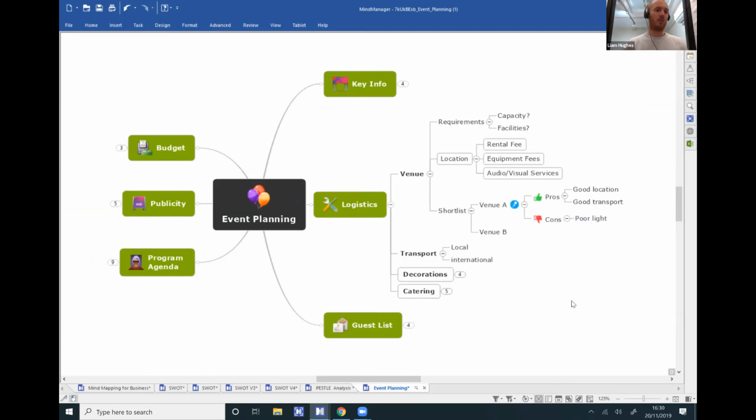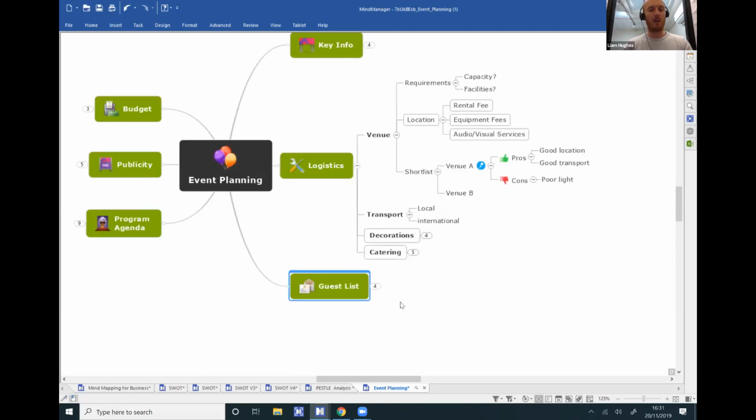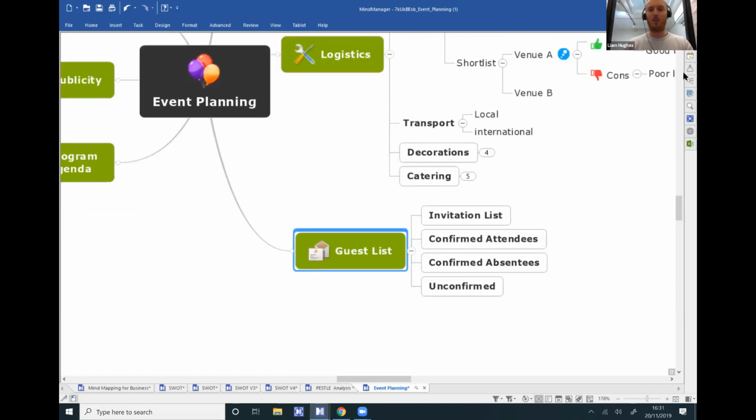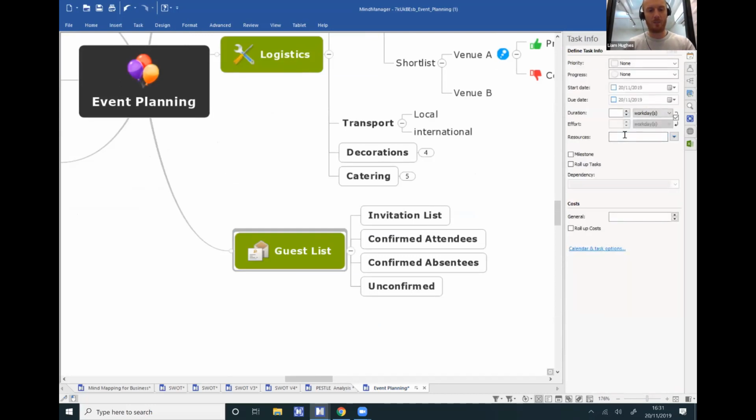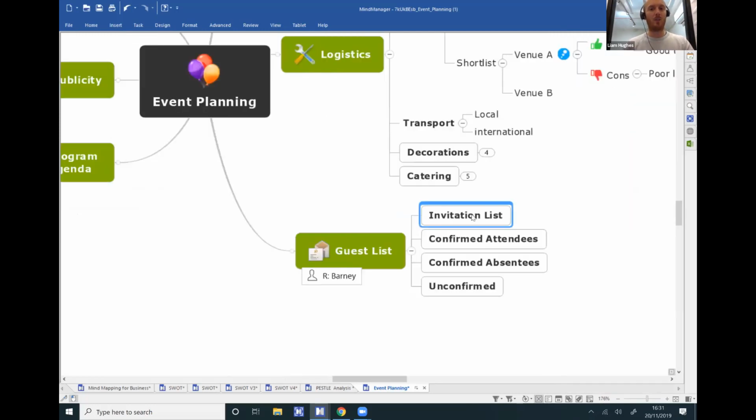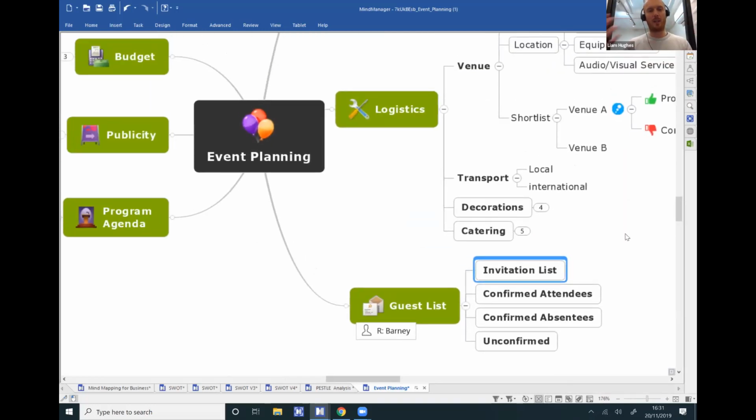But this works just as well in a group setting. You need somebody to control the mind map, which takes some skill, but not too much, particularly if you can facilitate the session sensibly. You can just pull perspectives from your team. Some people will know particular things about certain things. So somebody might be in charge of the guest list. So let's put their name against that item. Let's say Barney, again, is in charge of our guest list. And then Barney is going to be the person to say who is invited, who's confirmed absent.